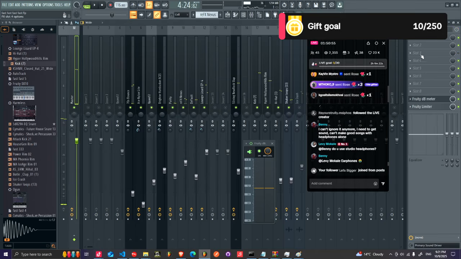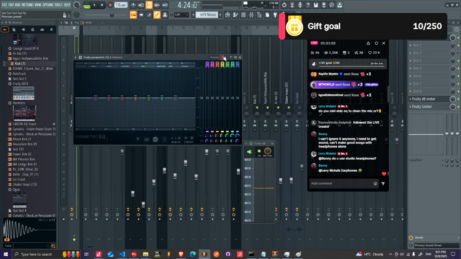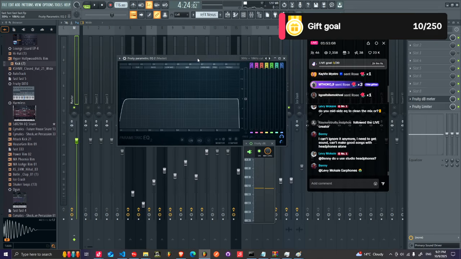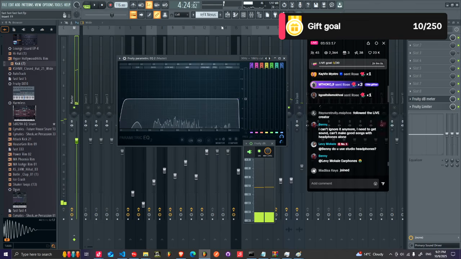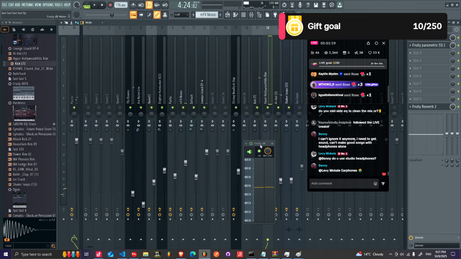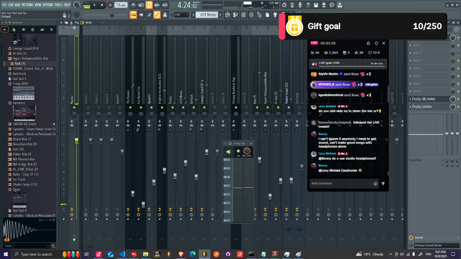Okay, so now what I want to do is mixing, mastering. The first thing that I want to do is add the parametric EQ, and then select this and cut this other frequency. This is the overall of the song, so it will cut this. But I feel like this clap is too much, so I'm just going to drop this clap. Okay, so now I have that.